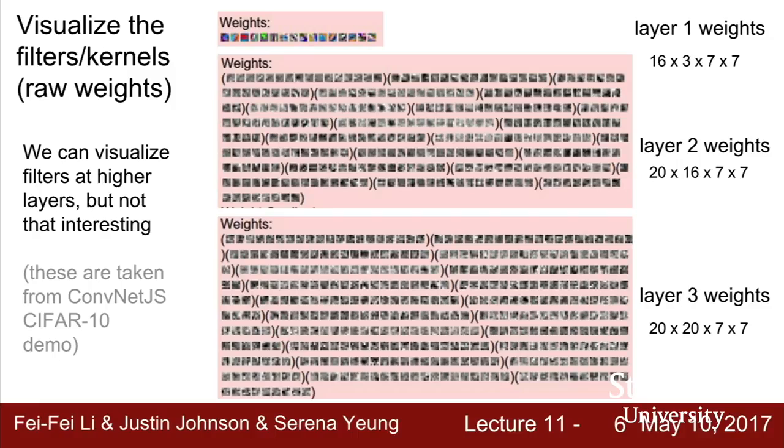Because there are 20 outputs from this layer, the second convolutional layer has 20 such 16 by 7x7 filters. If we visualize the weights of those filters as images, you can see there's some kind of spatial structure, but it doesn't really give you a good intuition for what they're looking at, because these filters are not connected directly to the input image.